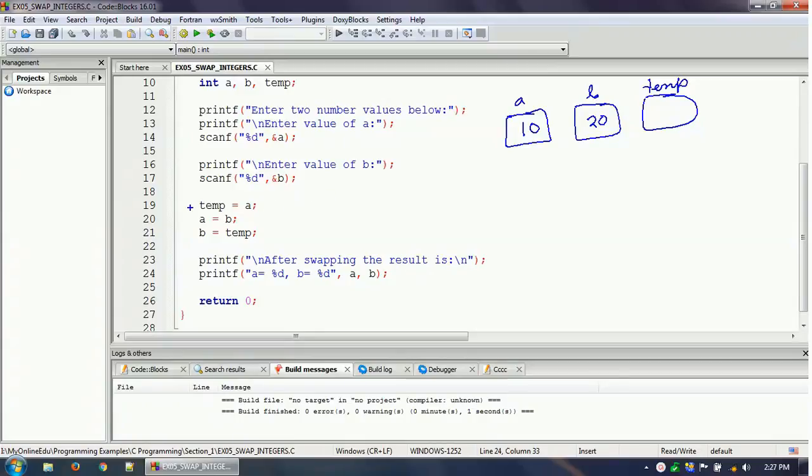Now coming to these three statements, which are very important to build this logic. The value of a we are storing into a temporary location, for swapping purposes. So the value of a got stored into temp. Now temp contains 10. Now the value of b got stored into a. So instead of 10, a will now contain 20, because the value of b got stored. So 10 is overwritten, 10 will be erased, and the value 20 will get stored into a. So this statement is done.